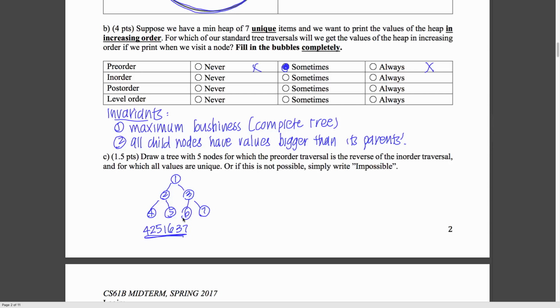try to make a min heap that does have this in order traversal in increasing order, then we see that we can't, because for this case, if we have nodes that are, let's draw this bigger, so we can draw the path that the in order traversal takes.